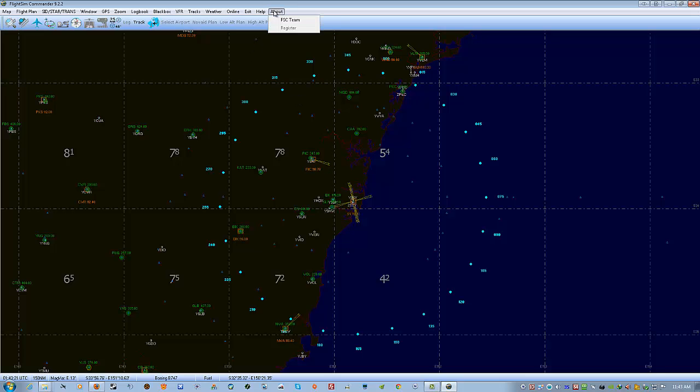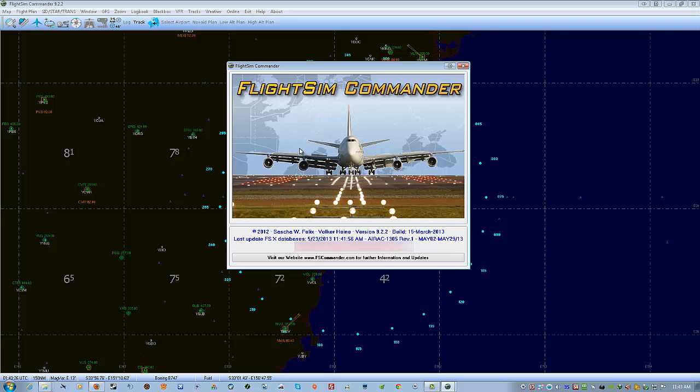Okay, so that screen, you can see that the last update in the database is today, 23rd of the 5th, 2013, gives you the time, and our current AIRAC cycle is 1305, and it gives you the expiry date. We're using version 9.2.2, and this build came out on 15th of March 2013. And of course you can click here to go and see if there's any updates, or grab the latest updates.